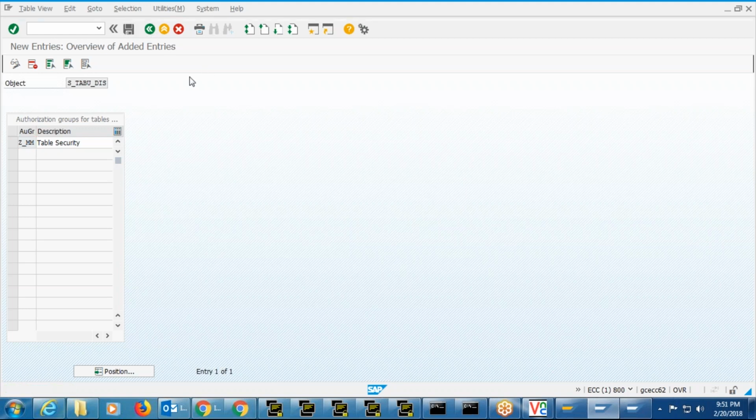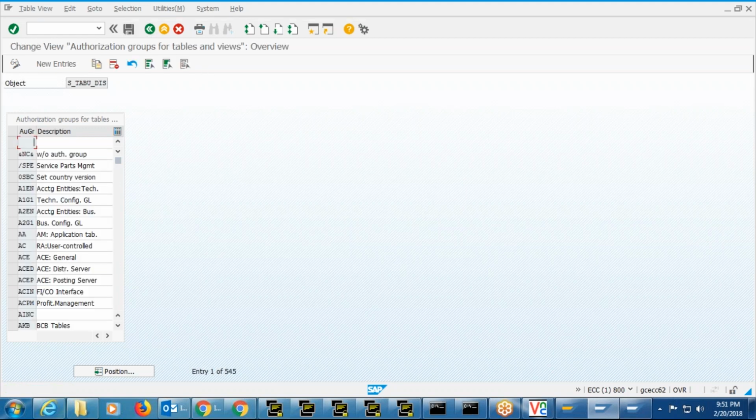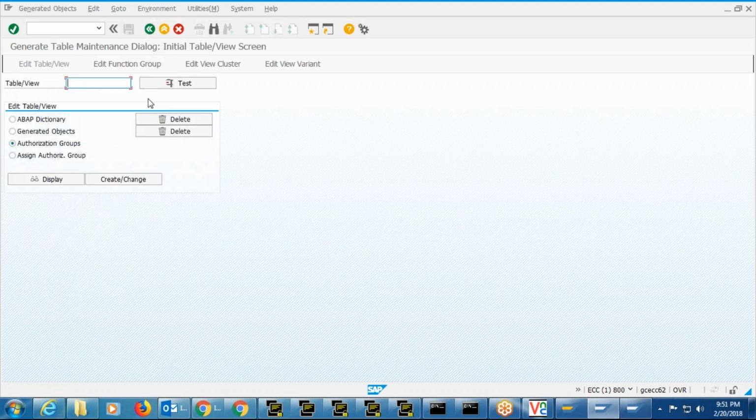Then go back. Now I want to assign this group to a particular table. Select the fourth radio button, the one below: assign the authorization group. Now click on the create button again.